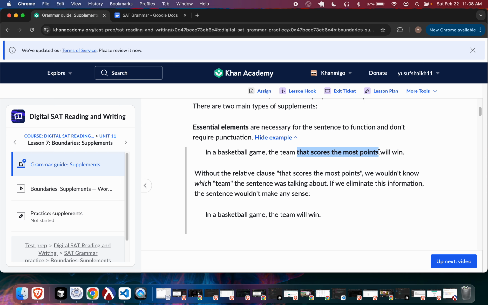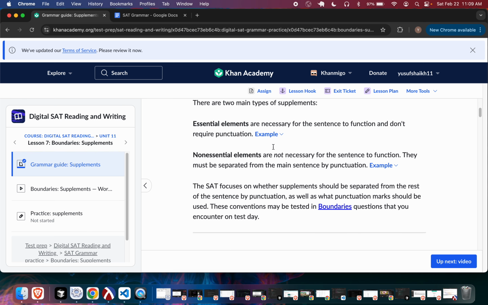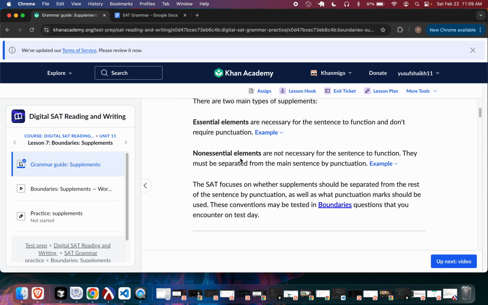If you remove that information, the sentence wouldn't make sense, right? So let's take the sentence and remove the essential information, and you just get, in a basketball game, the team will win. That doesn't make sense, right? So this is essential information. The sentence really doesn't make sense without it. So you need that information, and you don't need punctuation or extra punctuation or anything when you're adding essential information, all right? The second type of supplement is non-essential elements.